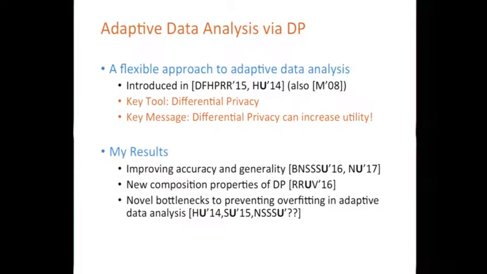I've done a number of things in this space. I'm not actually going to talk about any specific paper. I've done some work on improving the accuracy and generality of these methods. I've done some work on new composition properties of differential privacy that are useful when you specialize the tools of differential privacy to this new application. And I've also done a lot of work on my personal vice, proving that various things are hard, including one as yet unwritten paper that I'm looking at Kobe to finish right now.